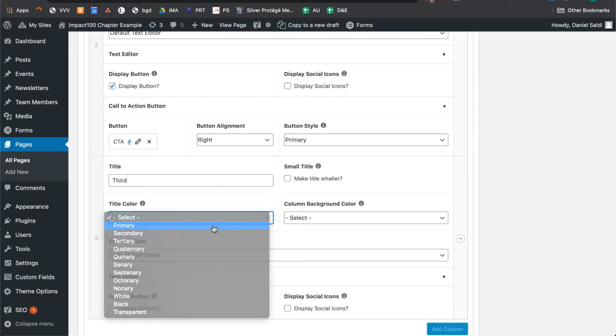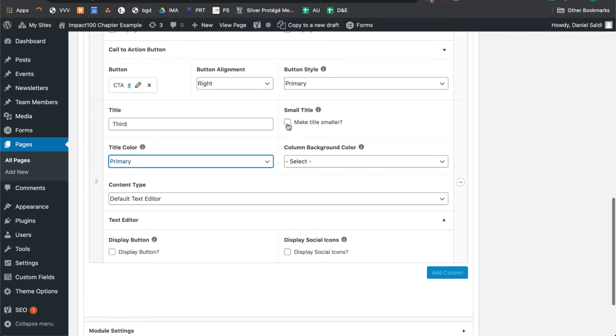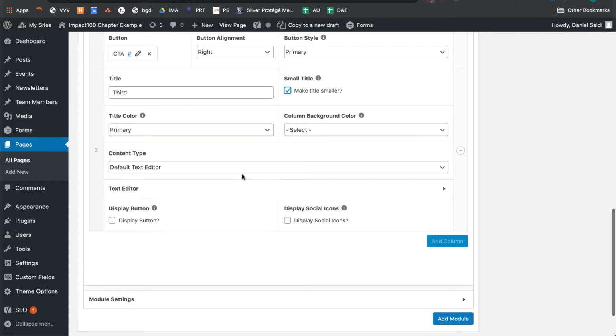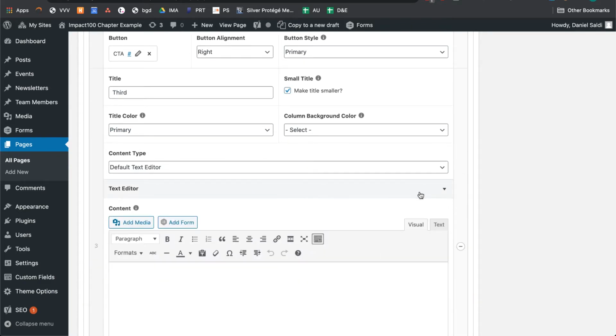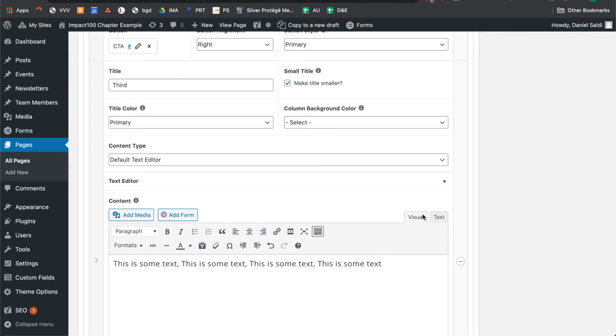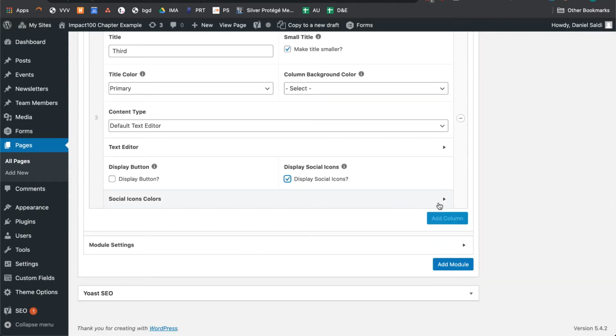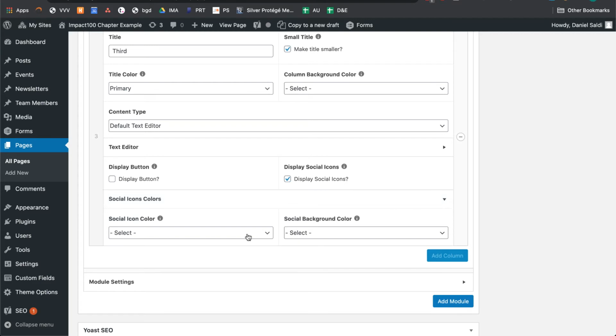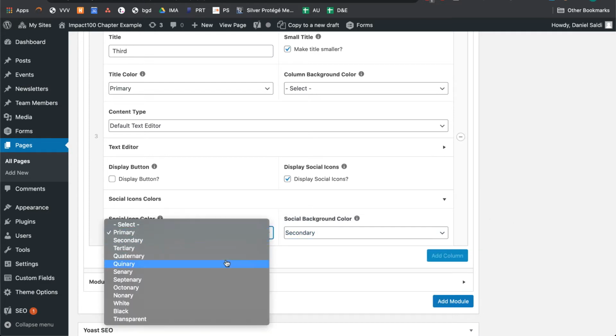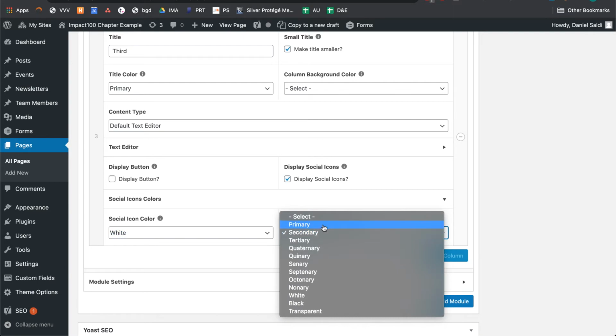So now that we have three, we need to add a third column. We'll select the title, leave that, and we'll make this title a little bit smaller so you can see that. The text editor, we'll just put in some of that same copy. And in order to display that, I'm going to show you what the social icons can look like. So let's do that. Let's do white primary.